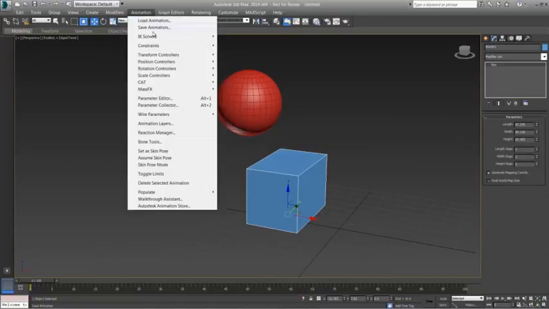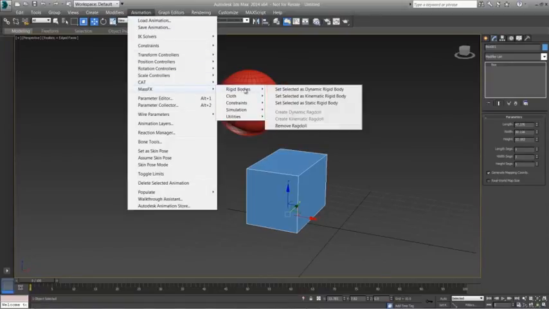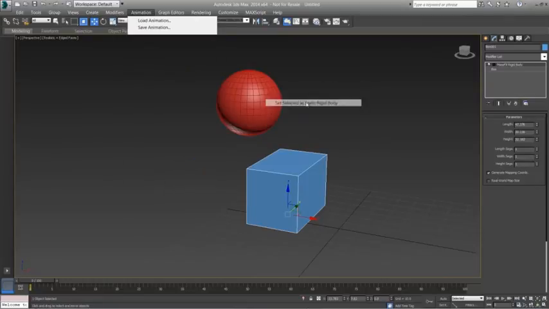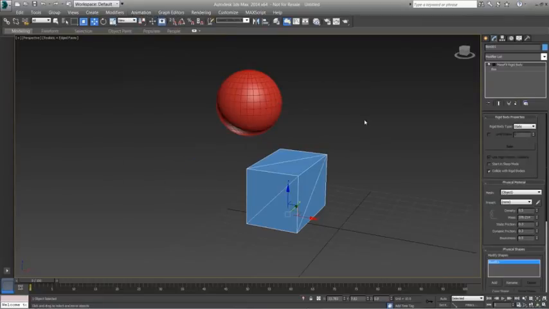Under Animation and Mass Effects, I'm going to make it a static rigid body. This way, a static rigid body such as the box won't fall with gravity. We have choices we can make in here when we're simulating. Are objects simply colliding, or are they reacting with forces in the scene, such as the gravity built in, or other forces we add in?